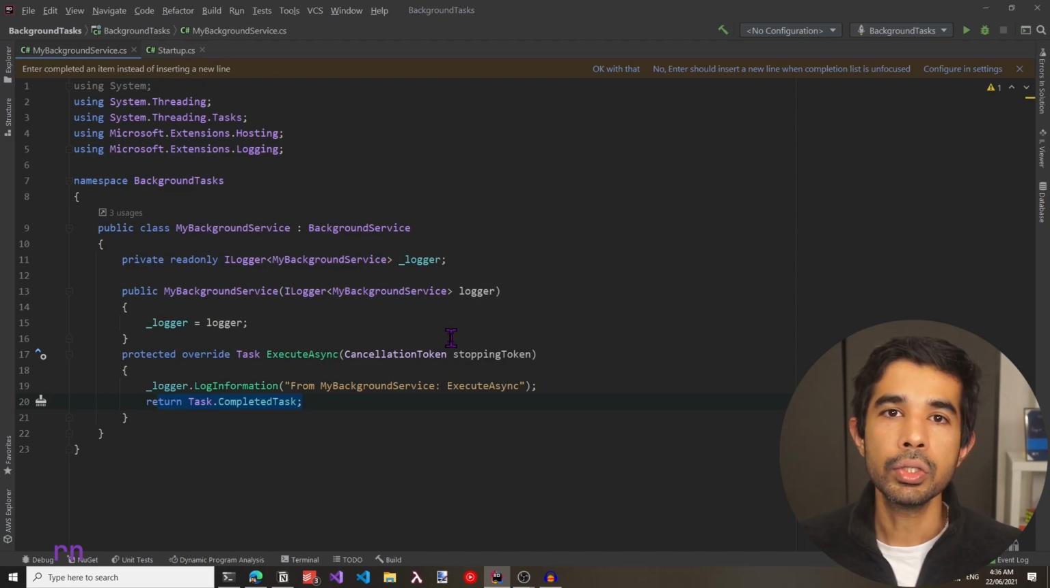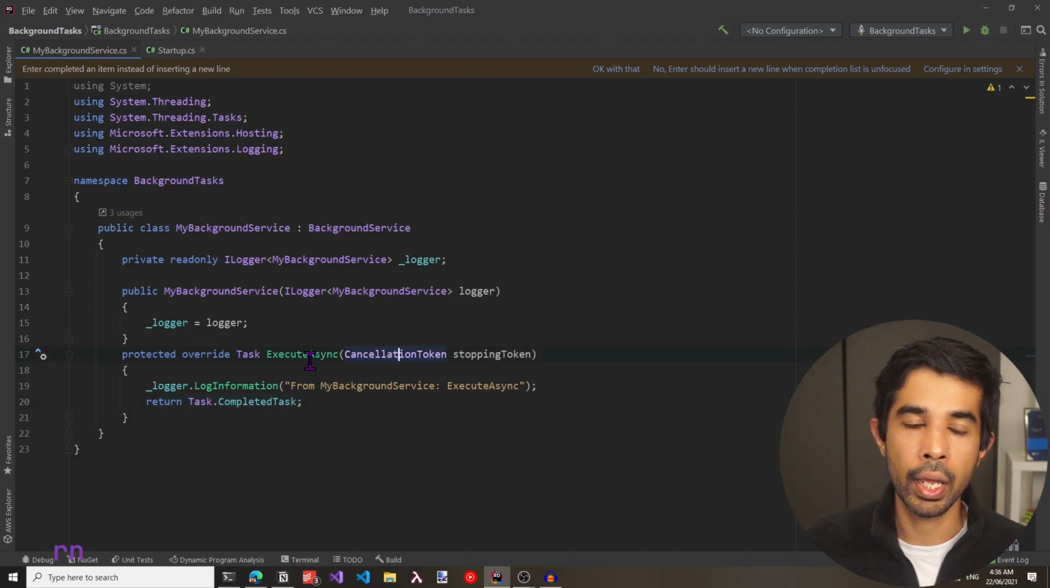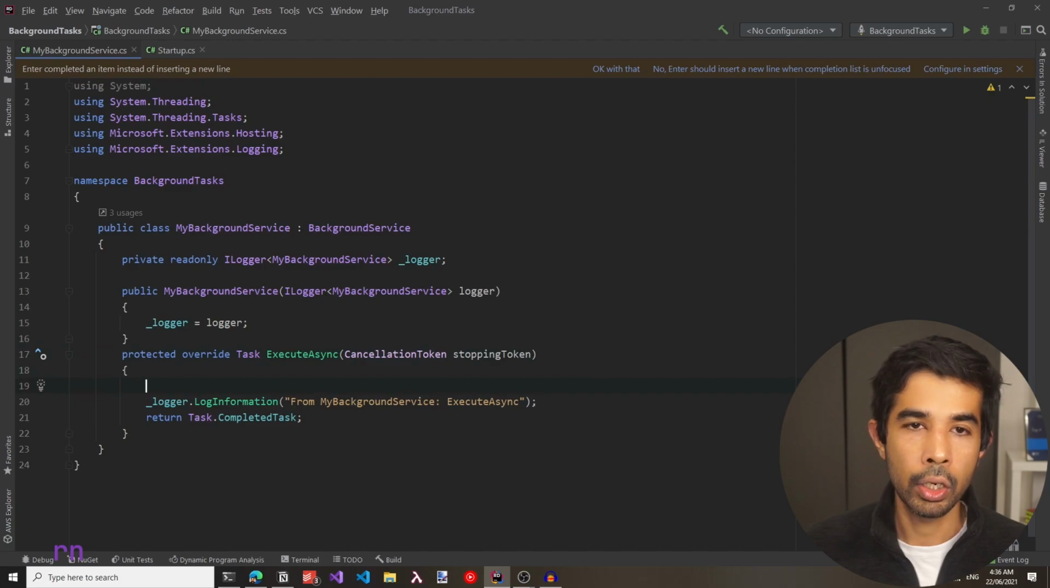You can either use the timer class from the .NET library to run a specific job at regular intervals. Alternatively, you can also use an infinite loop to run over a task until this application ends. Let's see how we can do that. Since we are getting in a cancellation token here inside our execute async task, we can use that to determine if the application is ended or not.